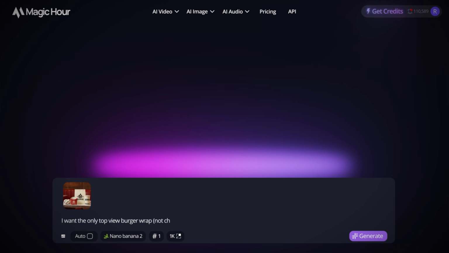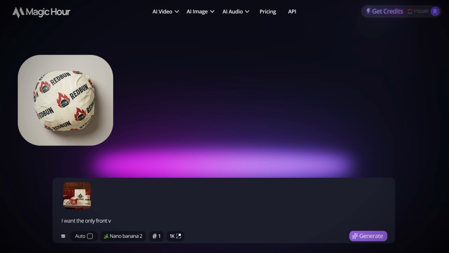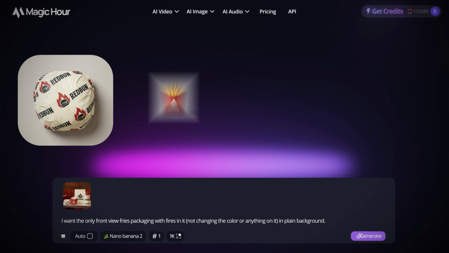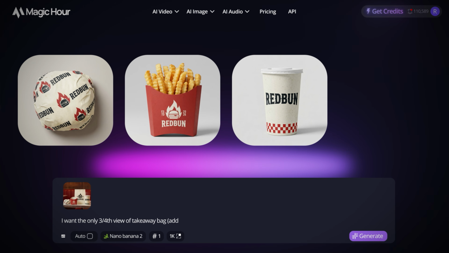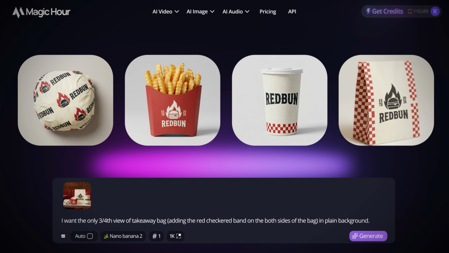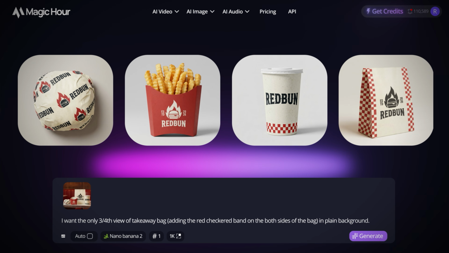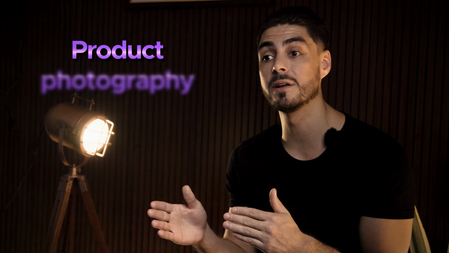I want only the top view of the burger wrap. I want only the front view of the fries packaging. I want only the front view of the soda cup. I want only 3/4 of a view of the takeaway bag. With simple one-line prompts, we have successfully separated our products, and now we've reached the final step of product photography.